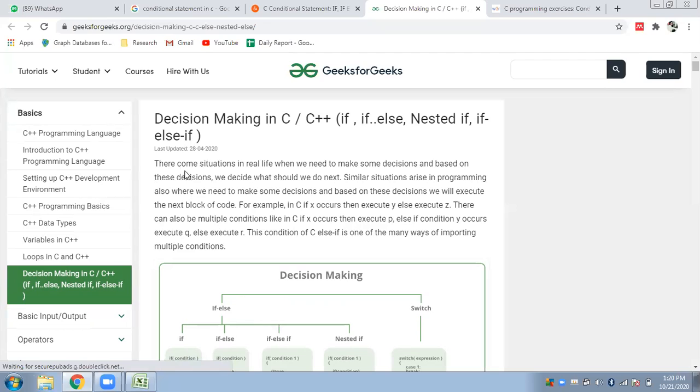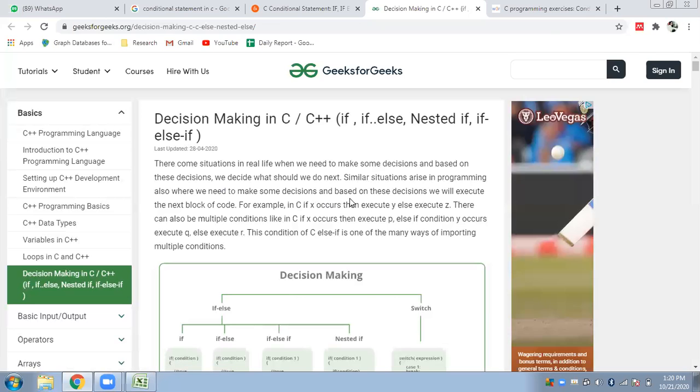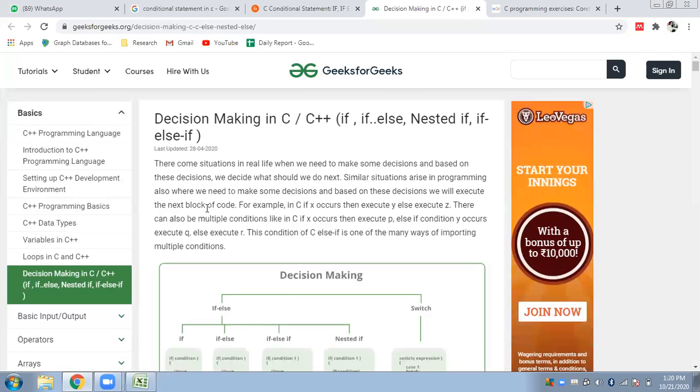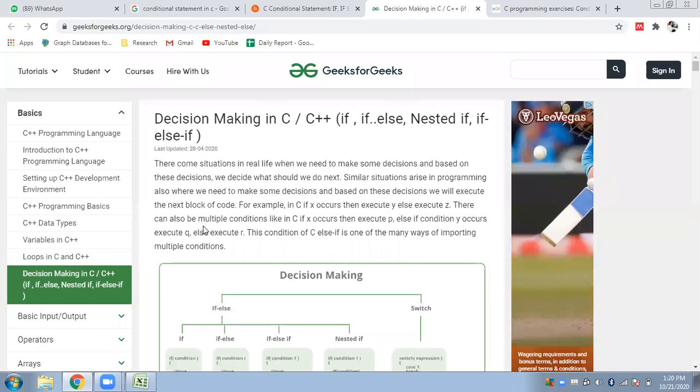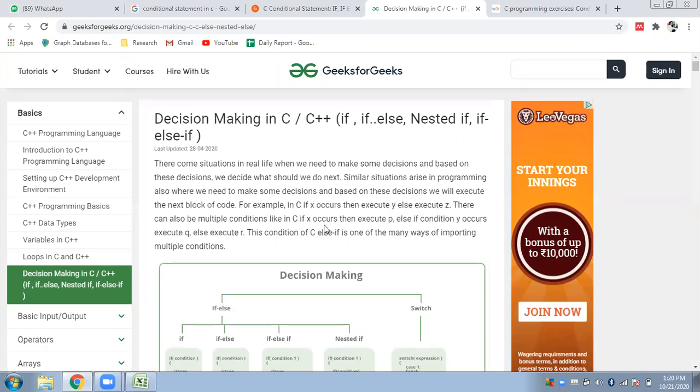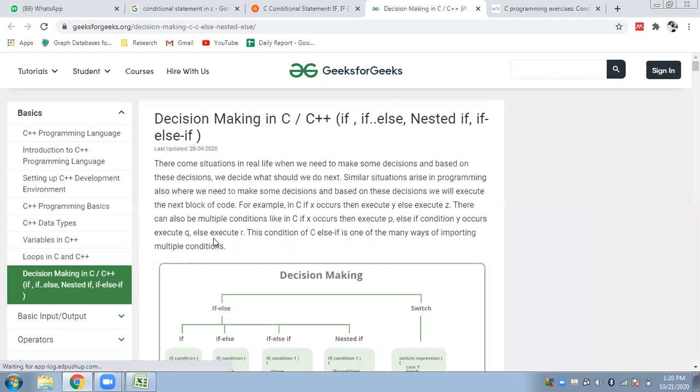Now you see it's given already. There are some situations in real life when we need to make decisions, and based on these decisions we decide what to do next. Similar situations arise in programming also, where we make decisions and, based on them, execute the next block of code. For example, in C, if X occurs, then execute Y, else execute Z. There can also be multiple conditions, like if X occurs, then execute P, else if condition Y occurs, then execute Q, else execute R. This else if is one of the many ways of handling multiple conditions.